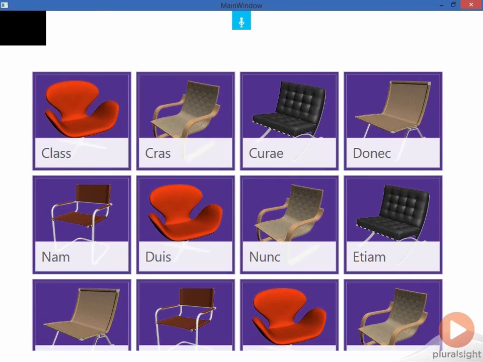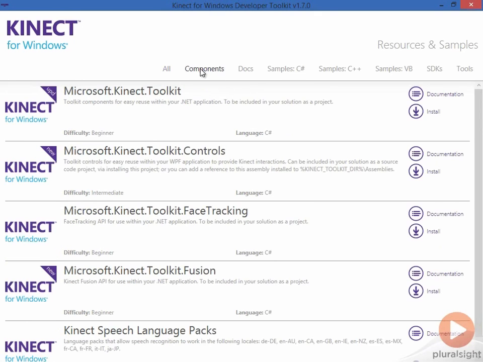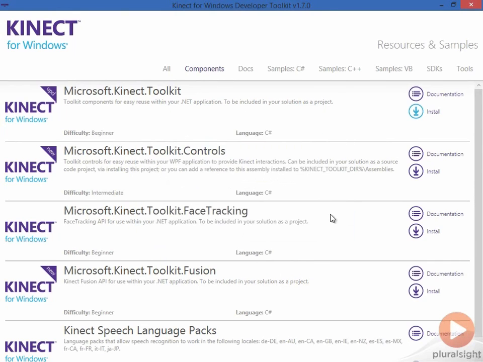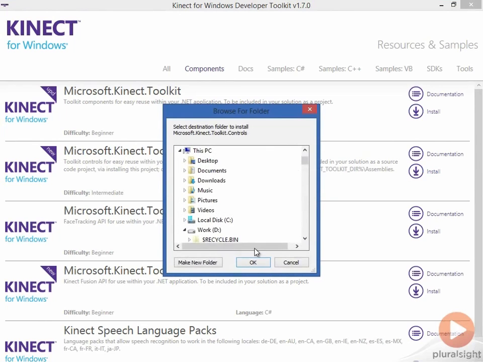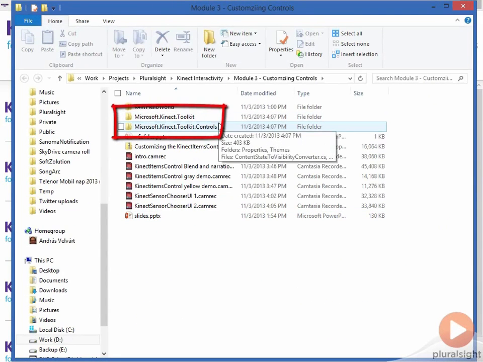To get to the source code for the Microsoft.Kinect.Toolkit assembly, which is the home of the KinectSensorChooserUI control, open the Kinect for Windows Developer Toolkit sample browser, go to Components, and click the Install button next to the Microsoft.Kinect.Toolkit part. I will also install the source code for the Microsoft.Kinect.Toolkit.Controls assembly, since we will need it soon. You can see here that both sets of source code have been installed.